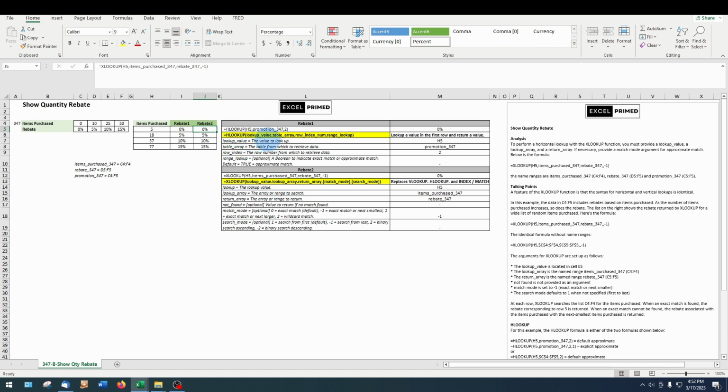Here's the lookup value. Let's see what it looks like. It says, looking up H5. That's items purchased. Here's your items purchased, 0, 10, 15, 25. Here is the named range, Promotion, which is C4, and includes the rebate and the items purchased. The row is 2, and notice we leave the default, which is the approximate mode. If we leave it out of the equation, then it automatically defaults.